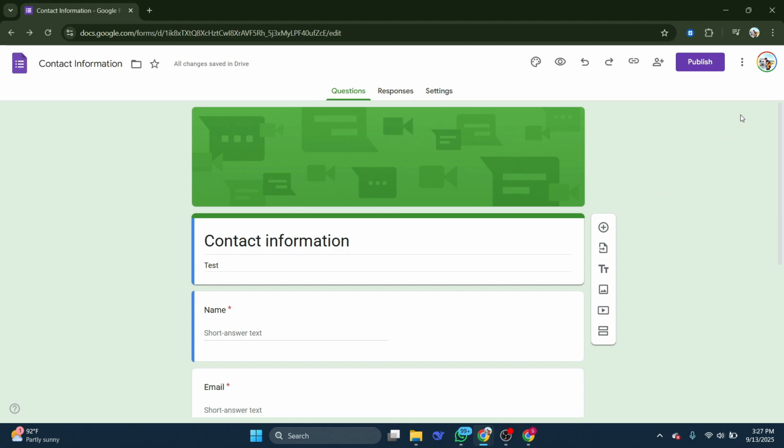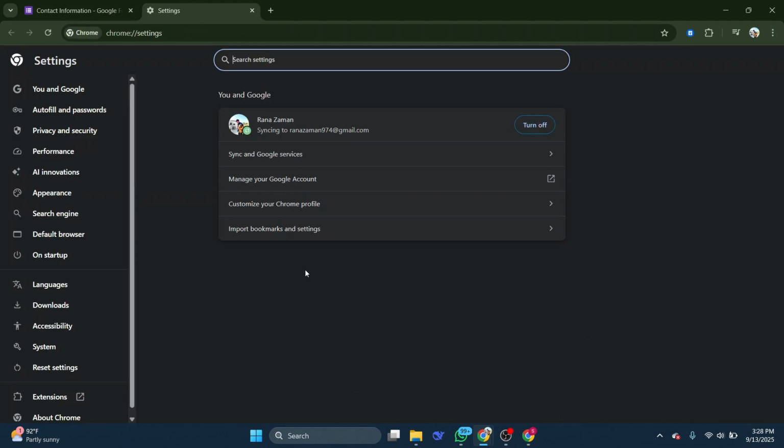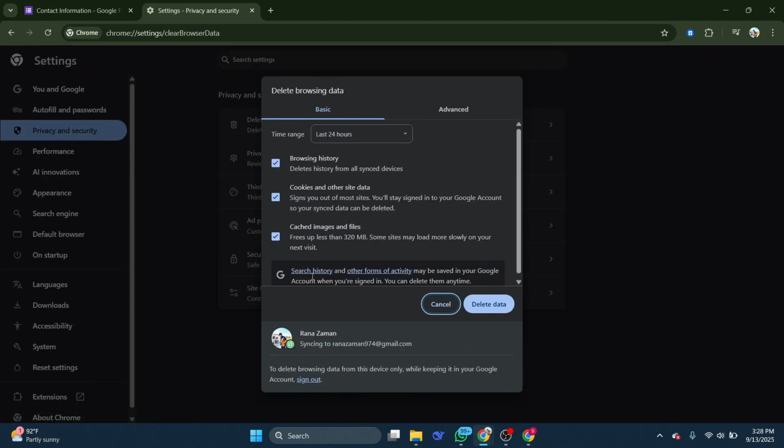Another quick fix is to clear your browser cache and cookies. To do this, tap on three dots at the top right, then click on Settings. Here, go to Privacy and Security tab from the left-hand side and click on Delete Browsing Data. Sometimes accumulated cache can cause loading problems, so clear them and reload the form again.